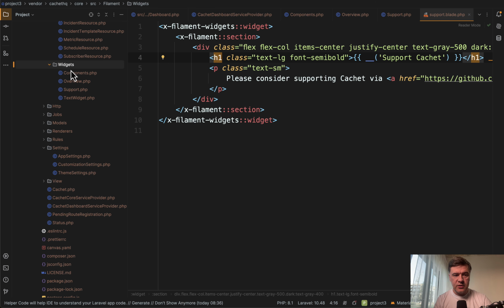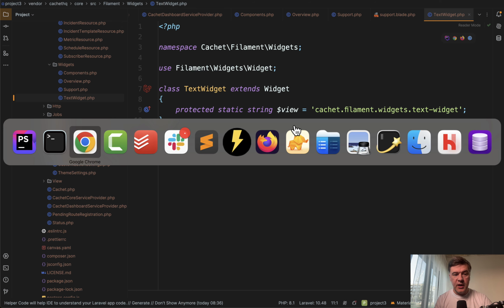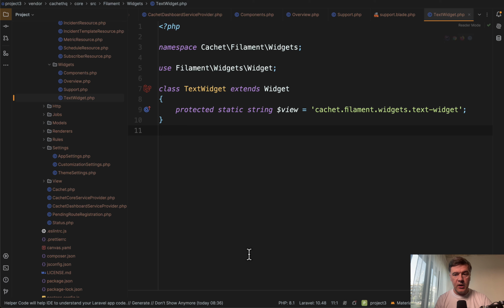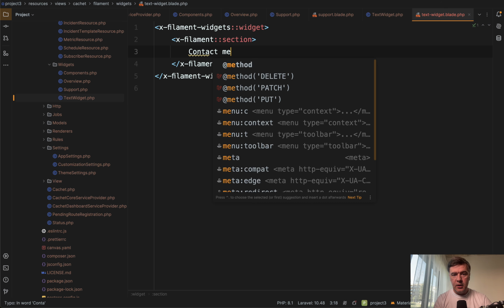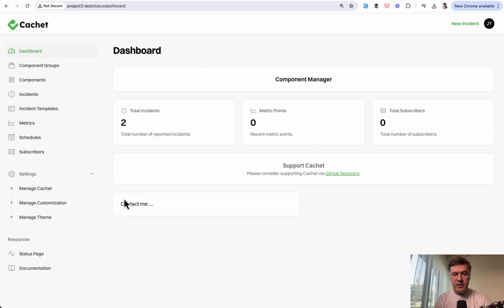We have the widgets folder with the new text widget, which looks like this. So all it has is the view, and if we refresh the dashboard now, we have a new widget without anything but with the border. And now if we go to our text widget, by default it generates the structure, so it has to have x-filament-widgets::widget and then x-filament::section, and then inside you may have whatever text you want, contact me at whatever email. We refresh and we have the text here.